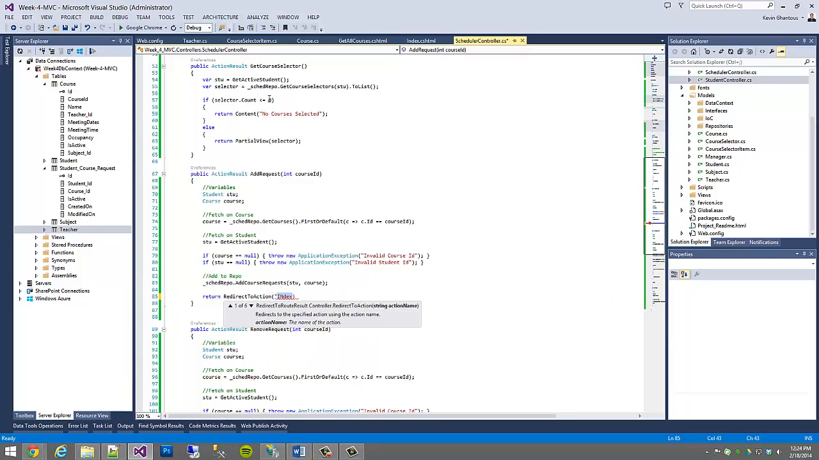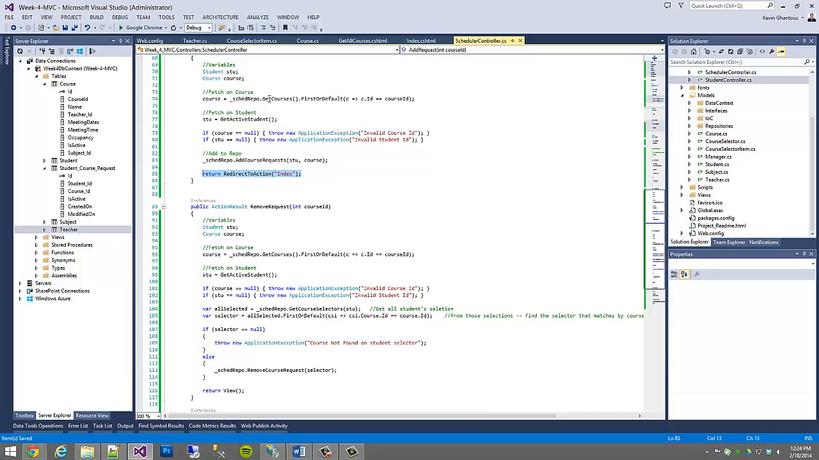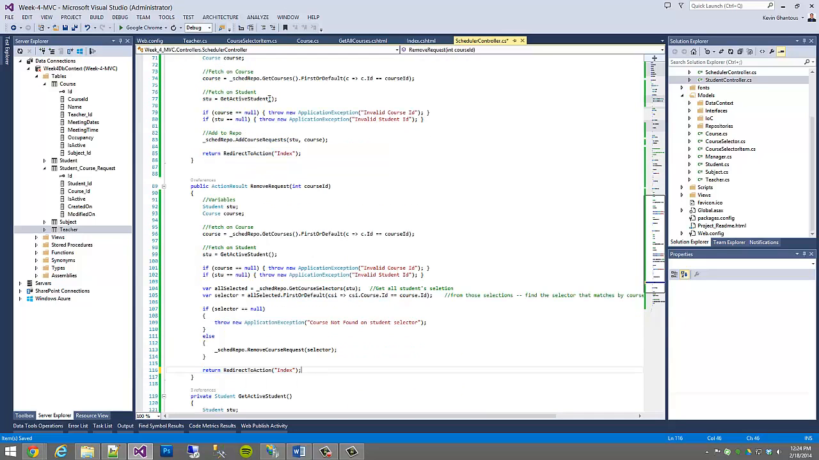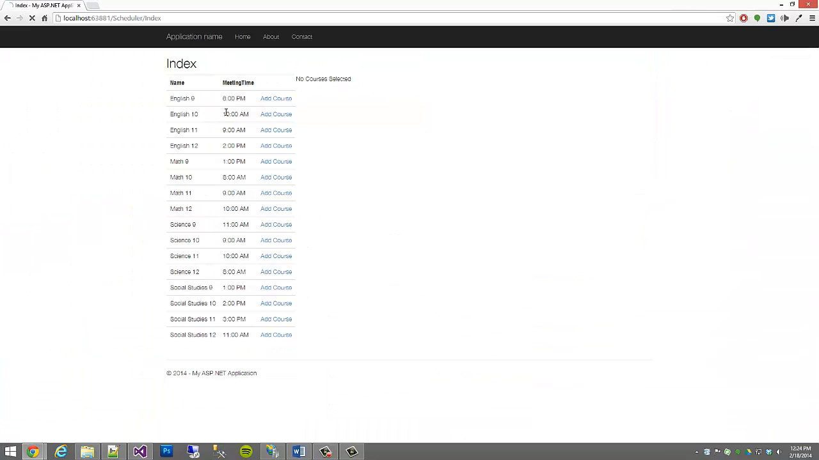Now you may be saying, well, why that? Well, the index action is the action that gives us that full view. So we want to actually reload the page and reload back to the index so that we can see that change that has occurred. And we'll do the same down here when we do remove request. So if we refresh one more time, we'll refresh this page.